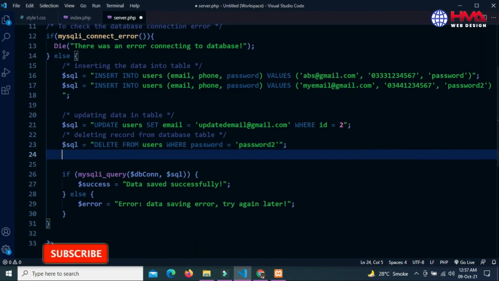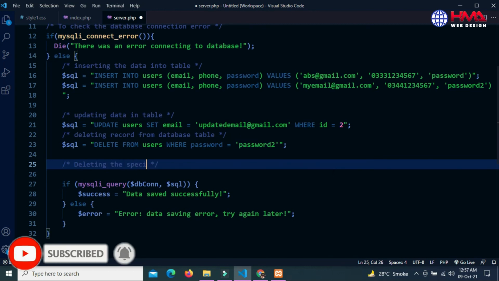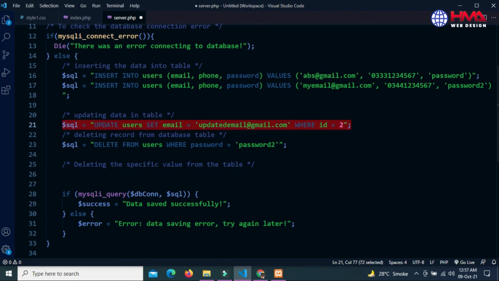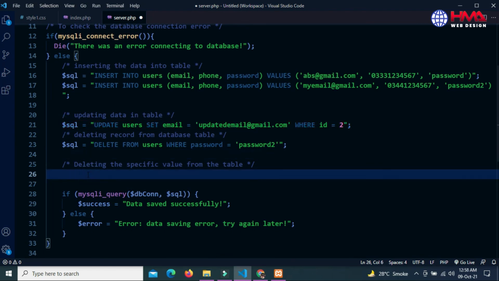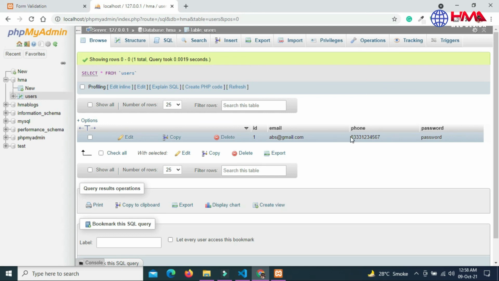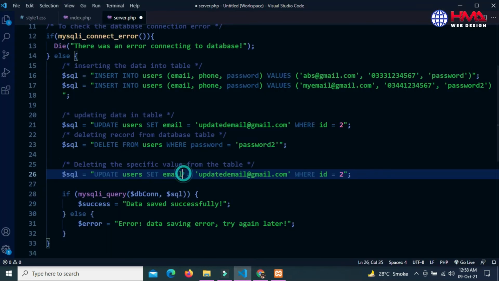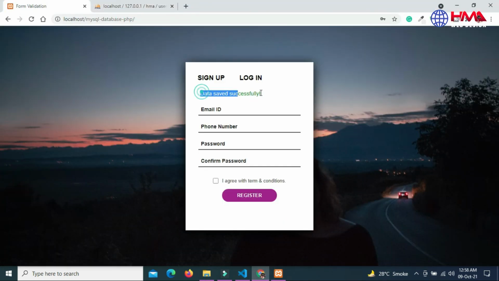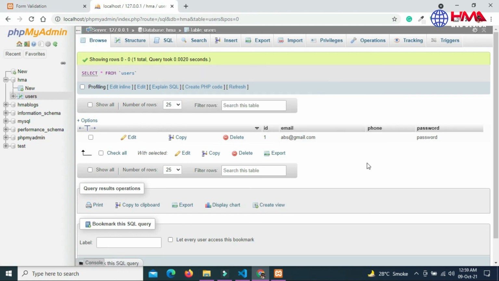If you want to delete any specific value of any column inside the database, write the update query, and we want to delete this phone number only, and set the phone number field equal to null, meaning empty, where id is equal to 1. Again refresh the form and refresh the table. You can see that the phone number has been deleted.